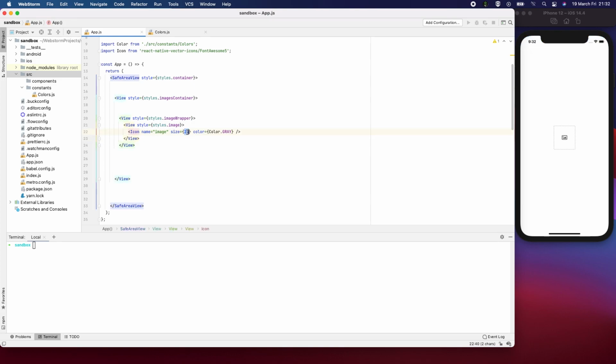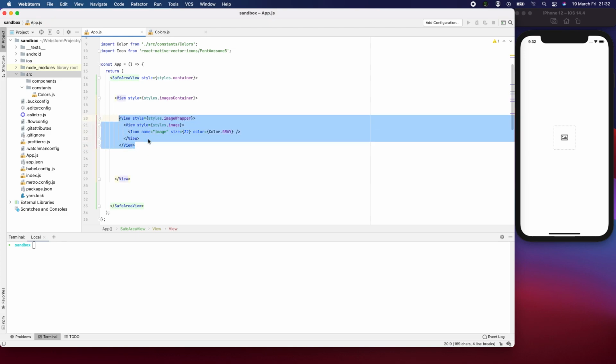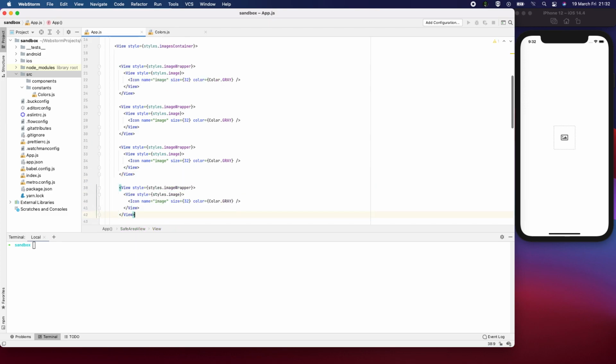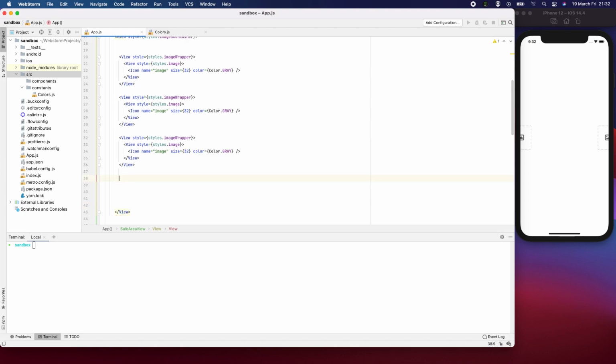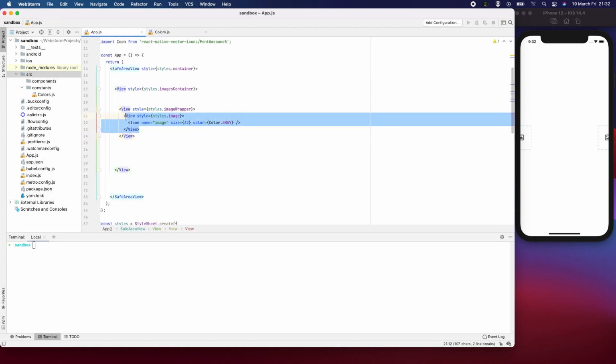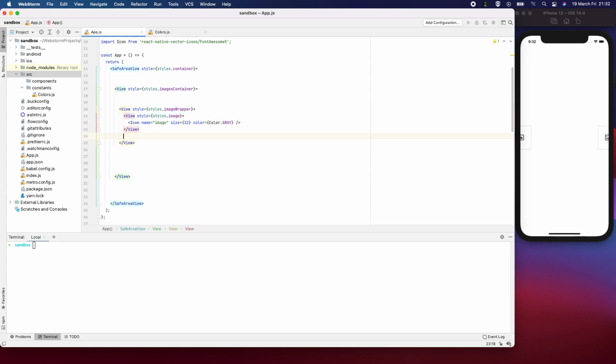Yes, okay, it's good. So we will duplicate them and we will show 4 of them. First of all, let's duplicate them. Then I will use them in the state. Let's look at it. Oops, sorry. Image container.